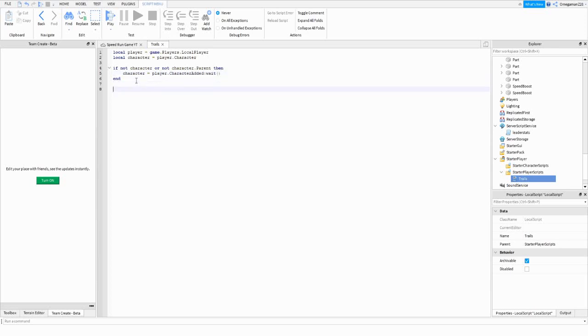What you can do is go down and do local at1 equals Instance.new, with brackets, "Attachment", with speech marks, comma, character:WaitForChild. There you go. Also make sure you type the script exactly how I do it, or this may not work. We do WaitForChild, brackets, speech mark, Head.